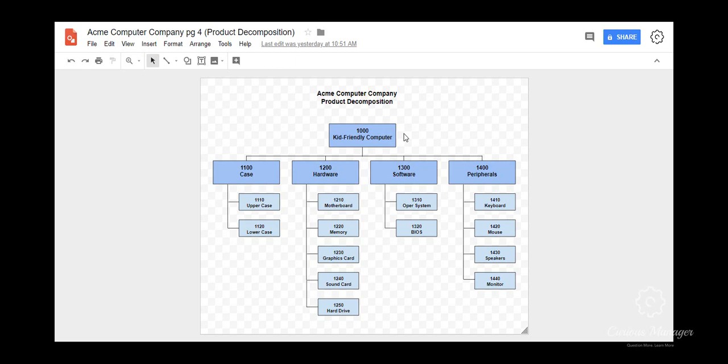Now, in this example, we have 4 sub-assemblies: a case, hardware, software, and peripherals. I understand that an actual computer may have more, but this is just for illustration purposes only. Underneath each of these, I have, for instance, an uppercase and lowercase, and then for the hardware, I've got 5 components here.